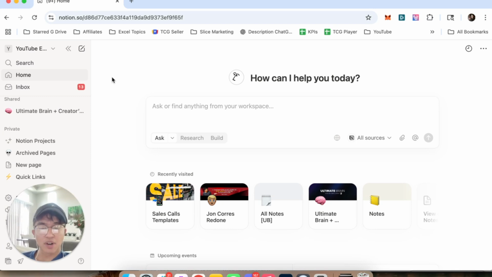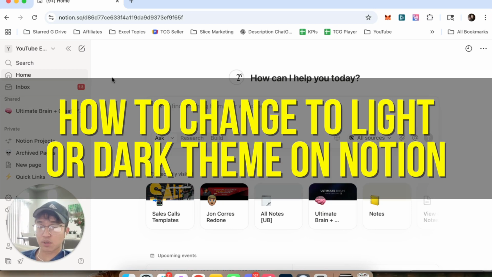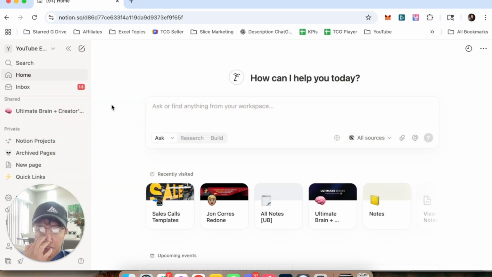And in this video, I'm going to show you how to change to light or dark theme on Notion. Now, this video is going to be particularly useful for individuals. Let's say that you want to go ahead and change to light or dark theme on Notion. How do you actually go about doing so? Now, this video is going to be short, sweet, and simple, guys. There's not going to be a lot of steps involved.